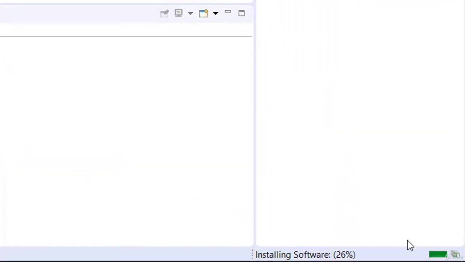Yes, and down here you can see installing software. Currently it's at 26 percent. It doesn't take much time. Very soon it will be done. But if your case is taking much time, you need to exercise some patience and get this done. Alright, so let's be patient enough and install every software that we need.